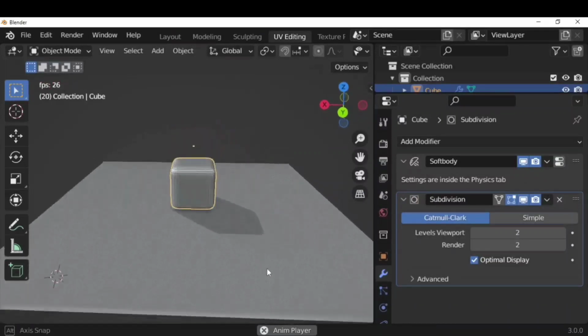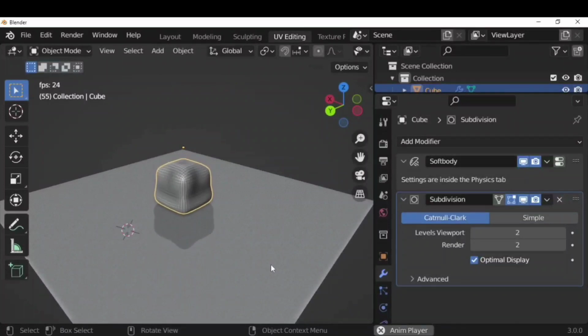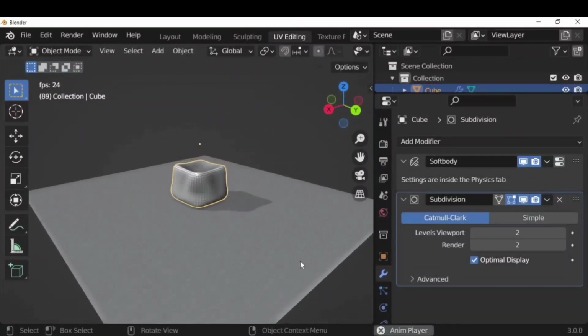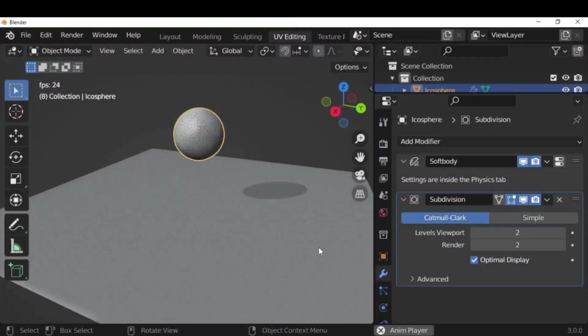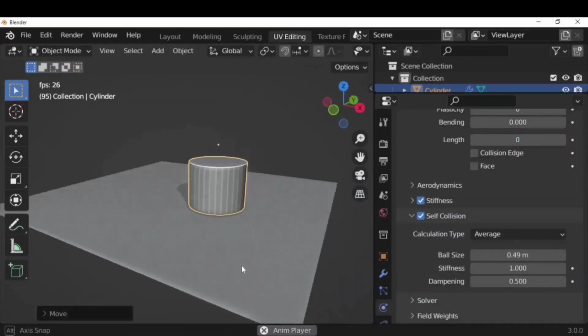So this is a good basic description of soft body simulation. You can always rotate the cube and try to make it fall like we did in rigid body simulation. So feel free to experiment with this. Here is one more example. I have used the same steps and procedure with the UV sphere and cylinder.